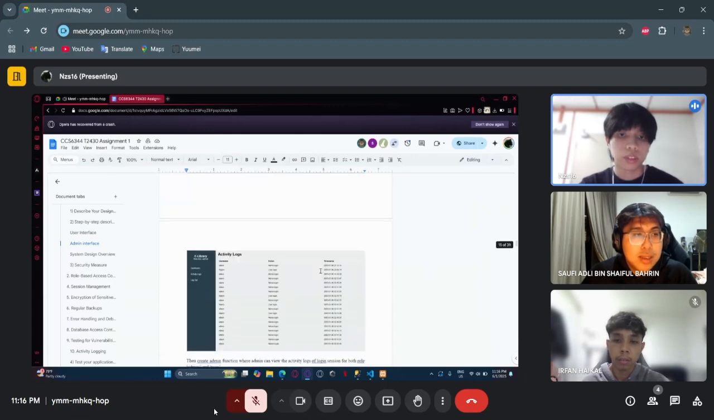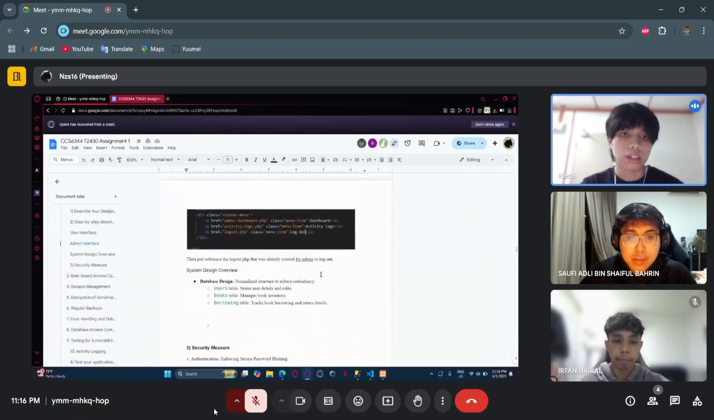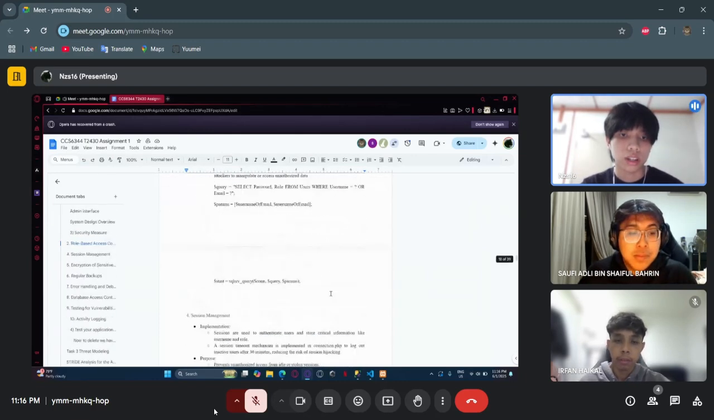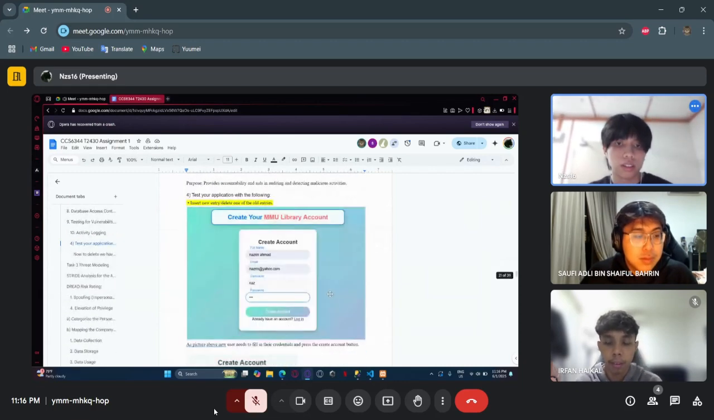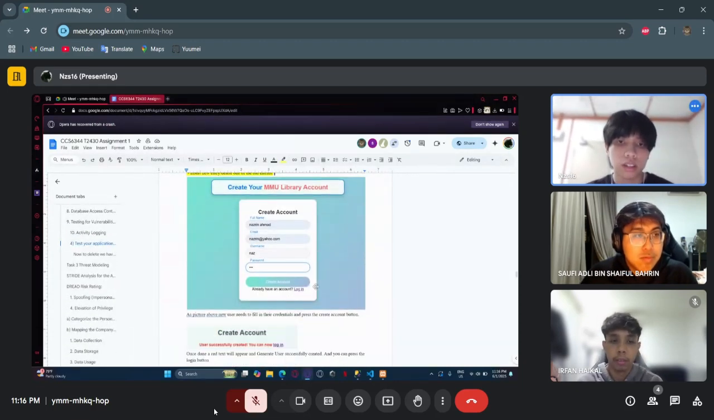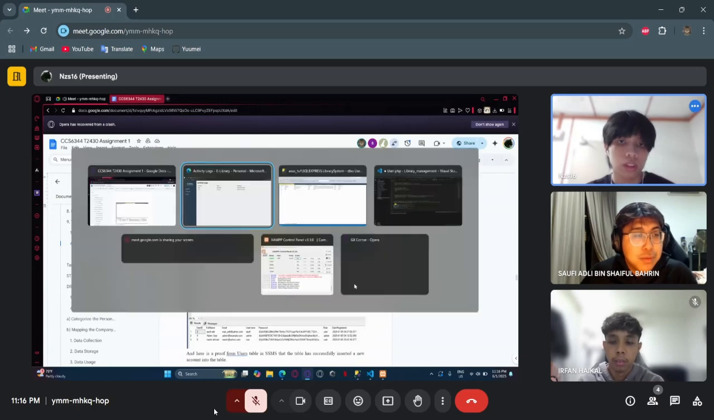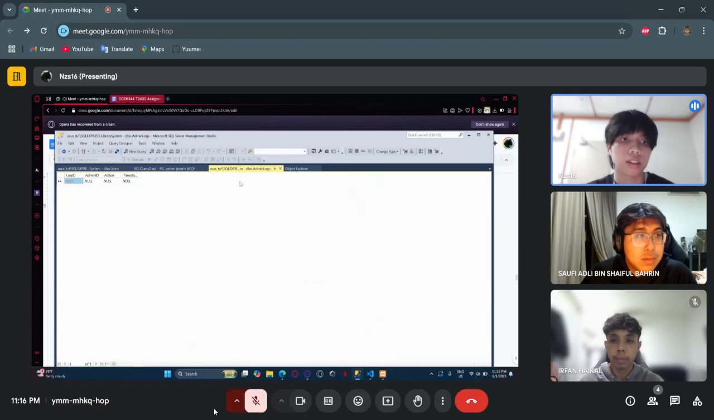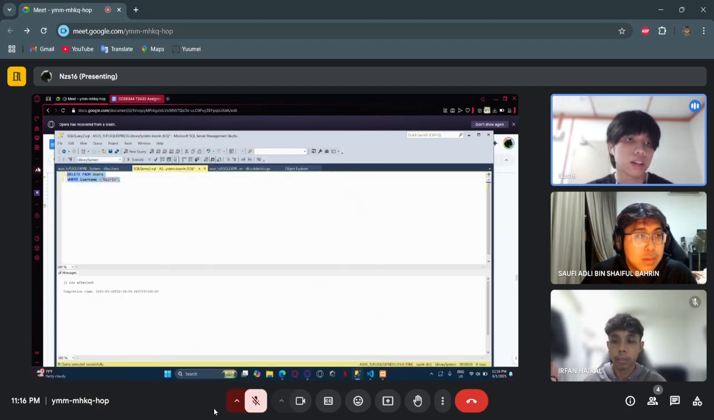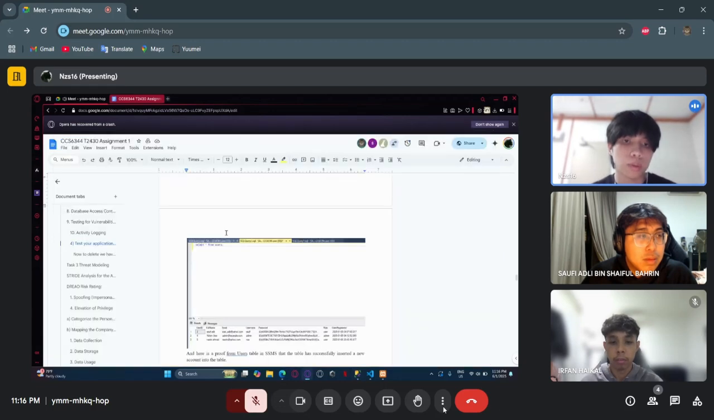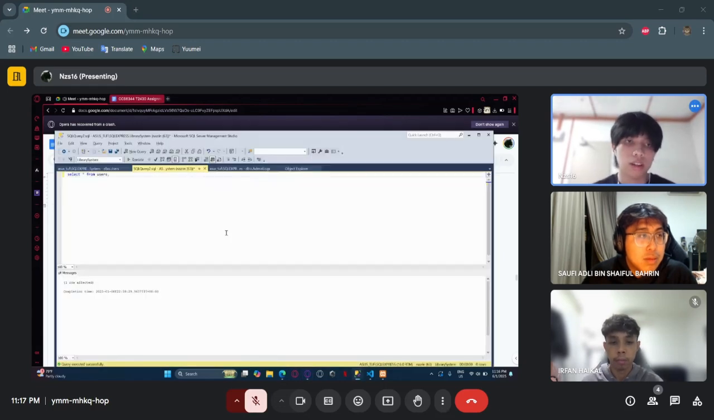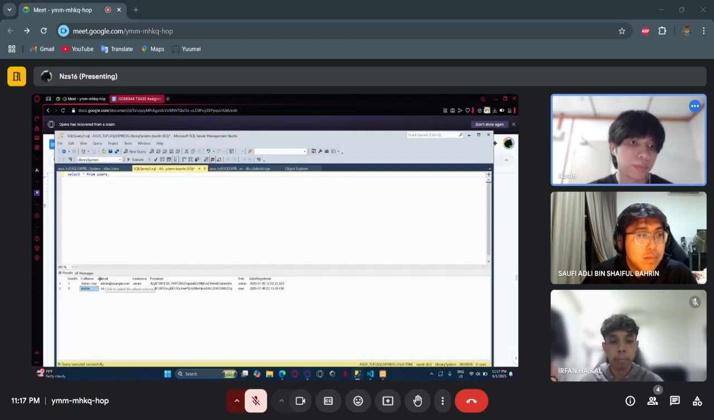Okay, and then the third one is the insert function, which is this one, the entry function. Just now I created my user Nazrin. So in the database, it will update the data for user Nazrin, which is this one.